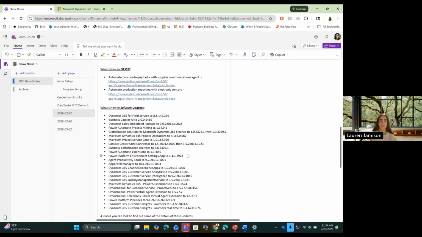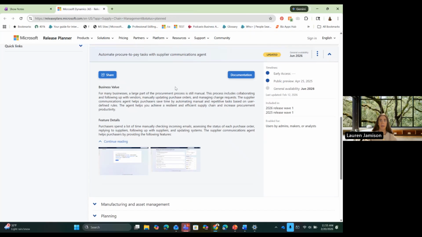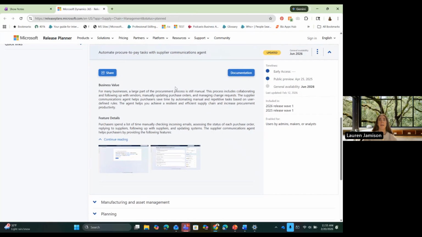And then I only have a couple of updates with finance and supply chain. One being our supplier communications agent. This feature, we finally have a GA date for this. It's going to be in June 2026. This has been a really fun tool to play around with in our demo environments and in public preview as well. It's been in public preview since last year. It's an agent that collaborates and follows up with vendors, manually updates POs, and manages PO change requests based on user-defined rules. So we have a GA date for this tool now.